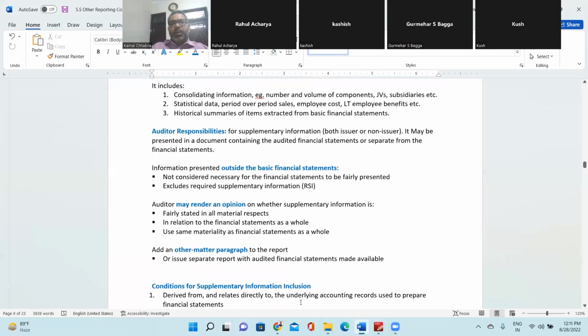Here the auditor's responsibility is for the supplementary information, both for issuers and non-issuers. It may be presented in a document containing audited financial statements or separate from the financial statements. So it may be possible that management issues this to the users of the financial statements as a set along with the financial statements, or it may be possible that they give the financial statements as one copy and this supplementary information as another copy separately. Management is free to do any such thing. They can accompany it with the financial statements or they can give it in two separate reports as well.